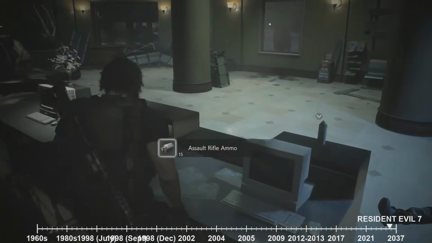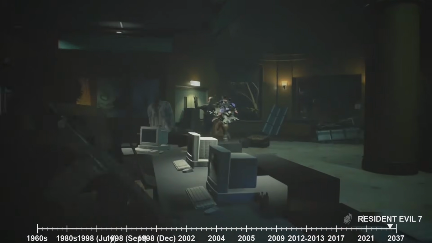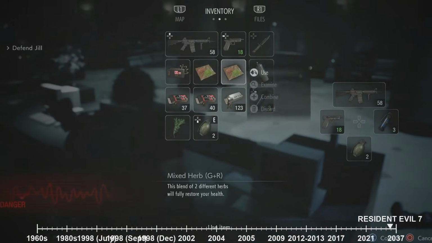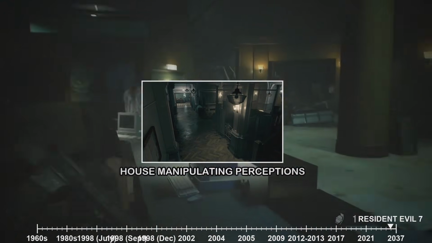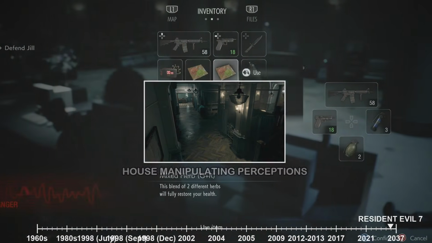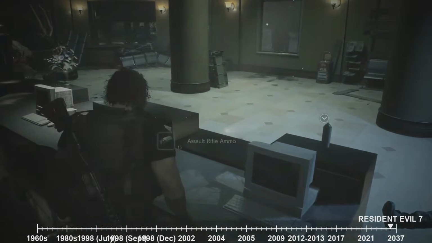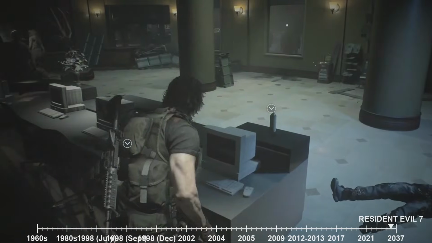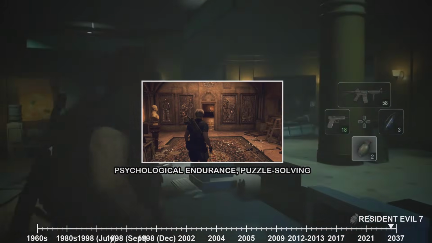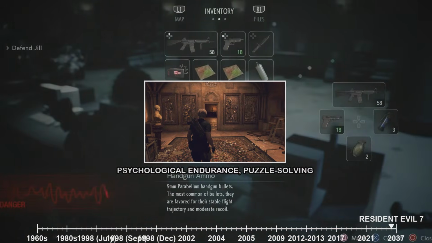Upon entering her house, Ethan is stripped of his weapons and plunged into a nightmarish descent into his own subconscious fears and anxieties. The house itself becomes a living, breathing entity, manipulating his perceptions, making him question his sanity. He encounters ghostly apparitions, disturbing memories, and grotesque manifestations of his deepest fears. The challenge here is not one of direct combat, but of psychological endurance and puzzle solving.